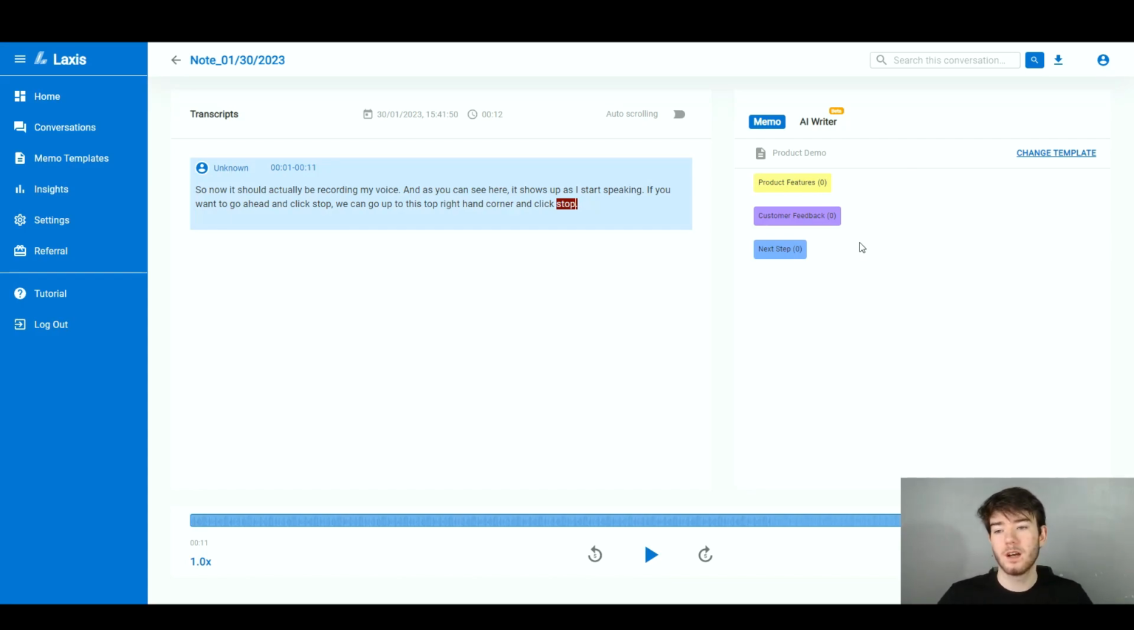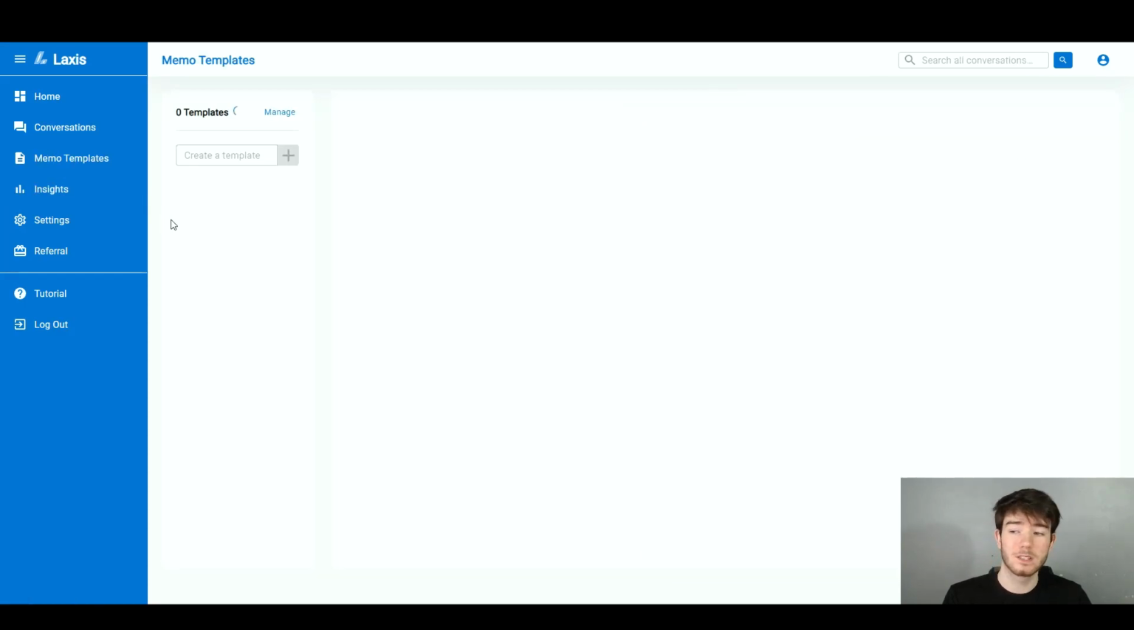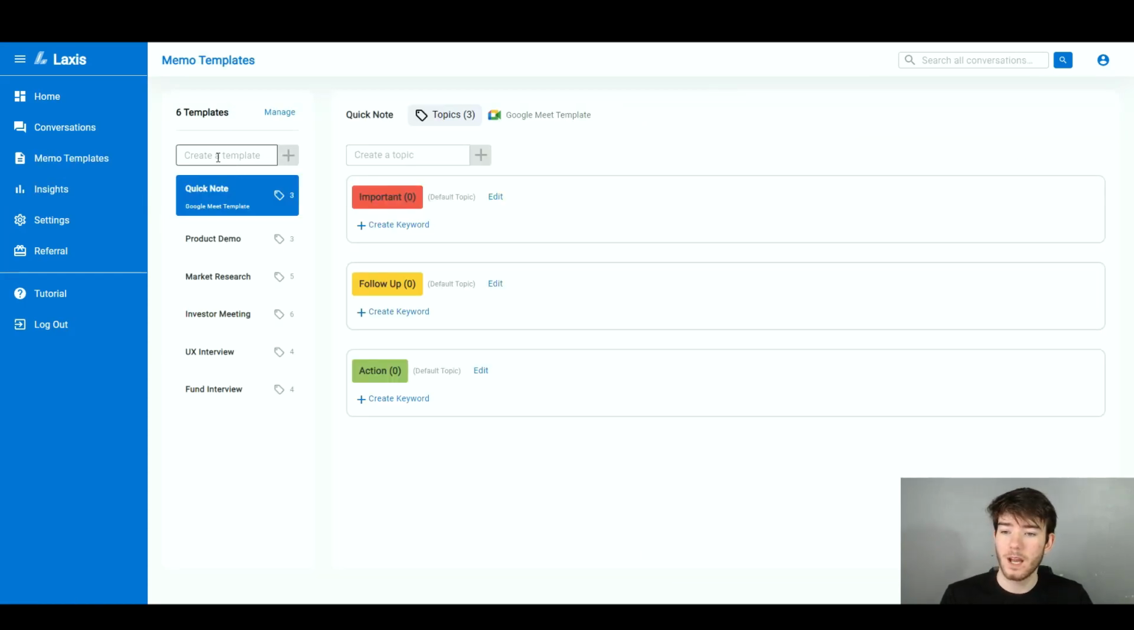So now you're wondering, how would you make your own template? We're going to move on to that now so we can start making our own template, and then we'll do another recording to see how your own template actually fills in. So we're going to move on to the memo templates, and this is where you can start creating your own template. So we have the ones that were already created by the software here, but we want to go ahead and create our own.